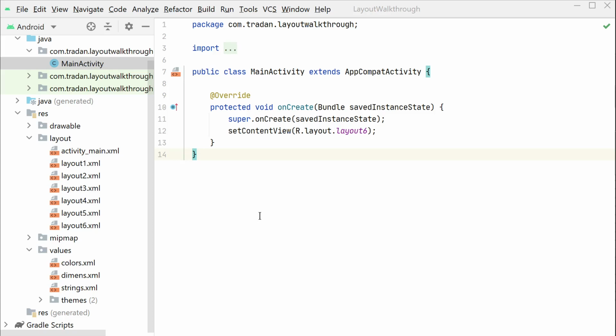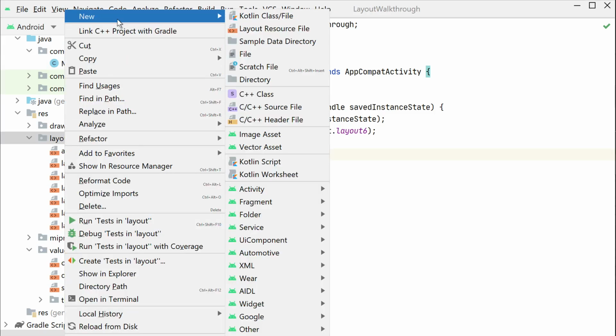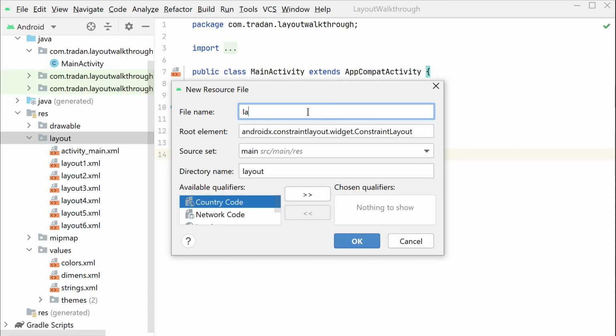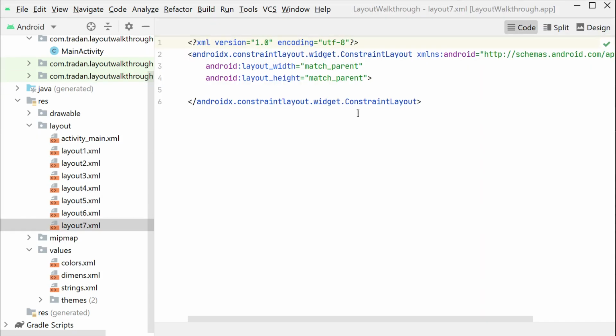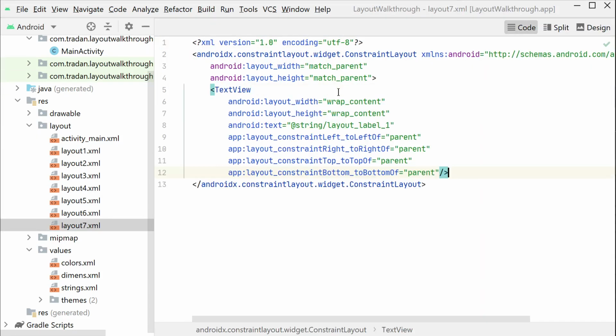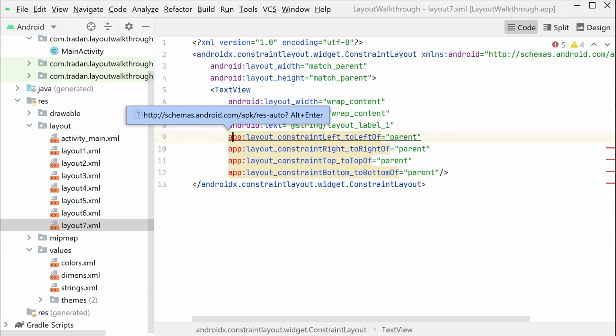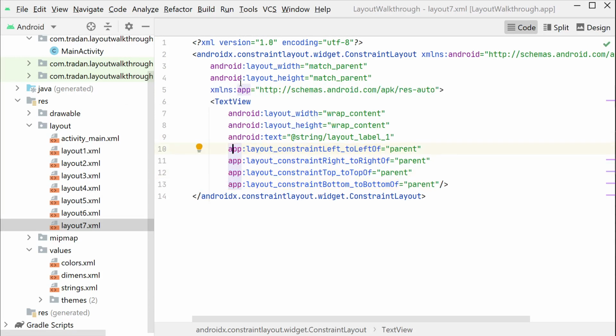Let's make layout 7. We need a 7, so right click, layout 7. Let's put our text view in. To make these guys happy, we'll hit Alt Enter. All right, we'll make the namespace up here. Update this to 7. Left, right, top, bottom, that's fine.